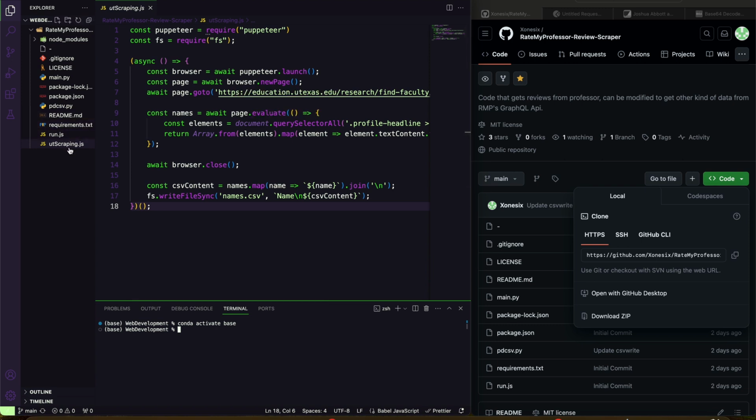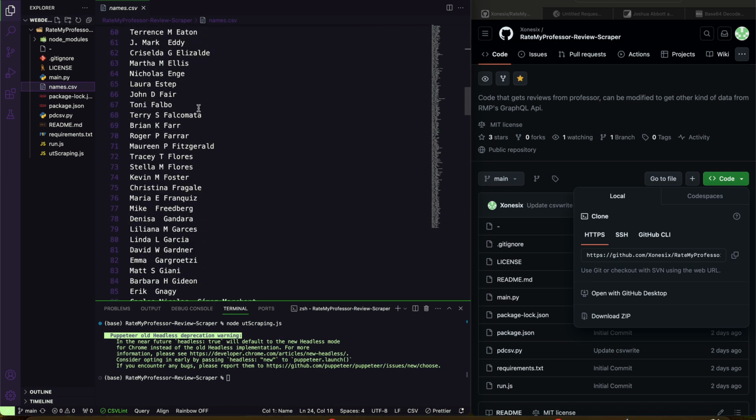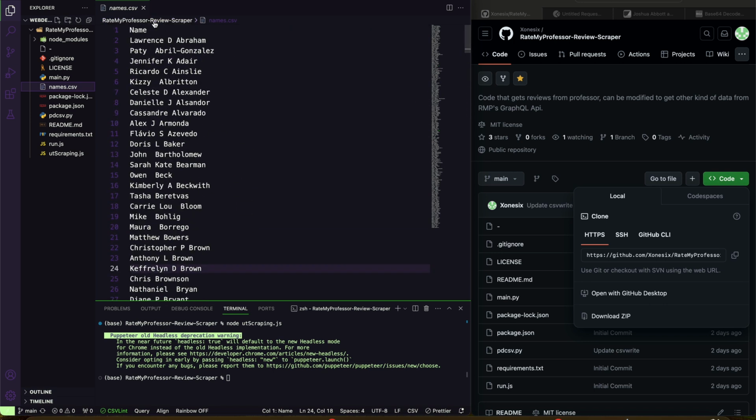Now, first thing before we get into it, you want to have a names.csv file of the professors who you want to scrape, and they should all be from the same university. So I have a simple scraper that I built right here using Puppeteer, and let me run that right now. So we got our names.csv, as you can see. It's just one column with the title name and names of the professors. Remember, they should all be from the same university.